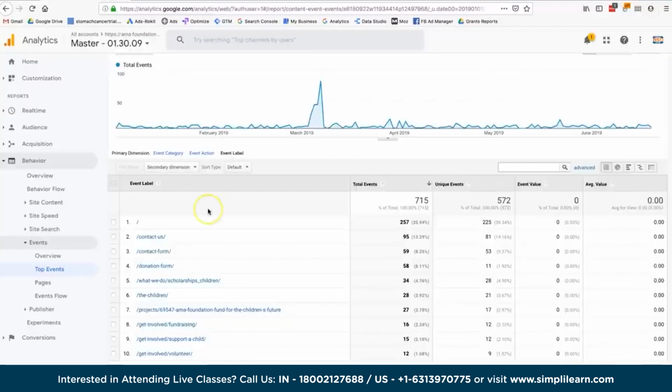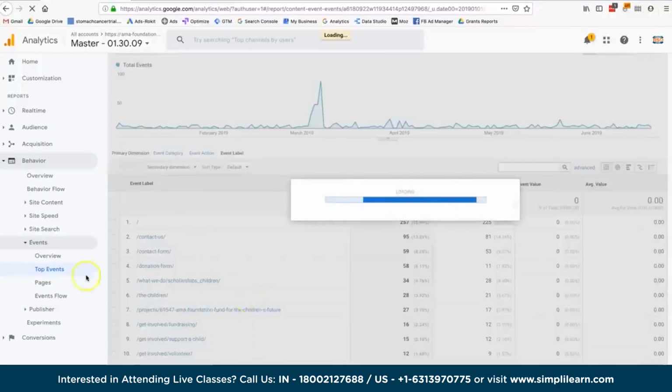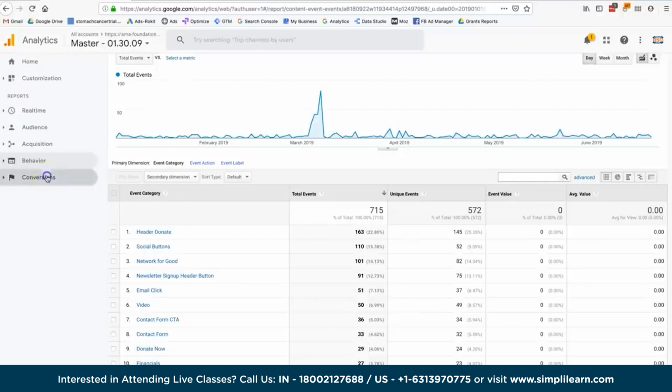When you set up your events for your website with a category, an action, and label, you'll be able to measure those events in analytics under behavior, under events. And the important thing here is you'll be able to measure engagement. So I'll be able to see how many people came to the site and how many people clicked on a button, downloaded a PDF, submitted a form, played a video, did whatever we wanted them to do. So events are important.